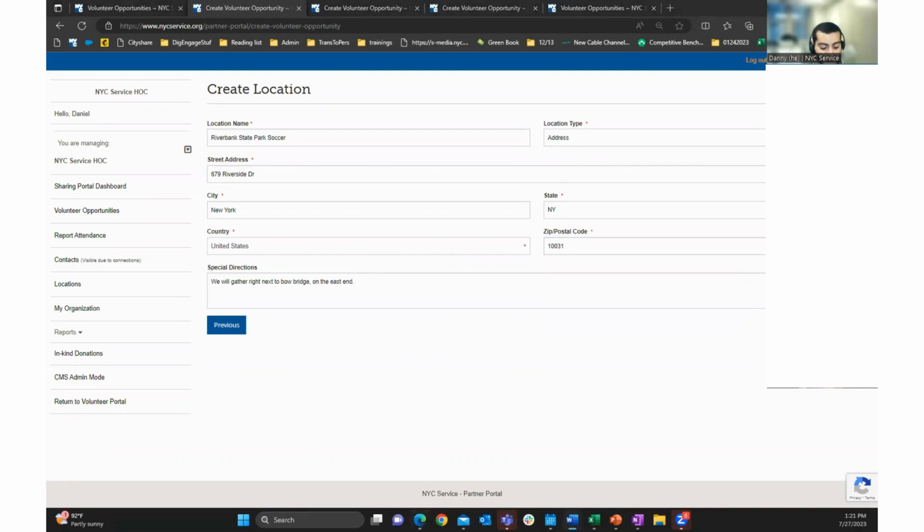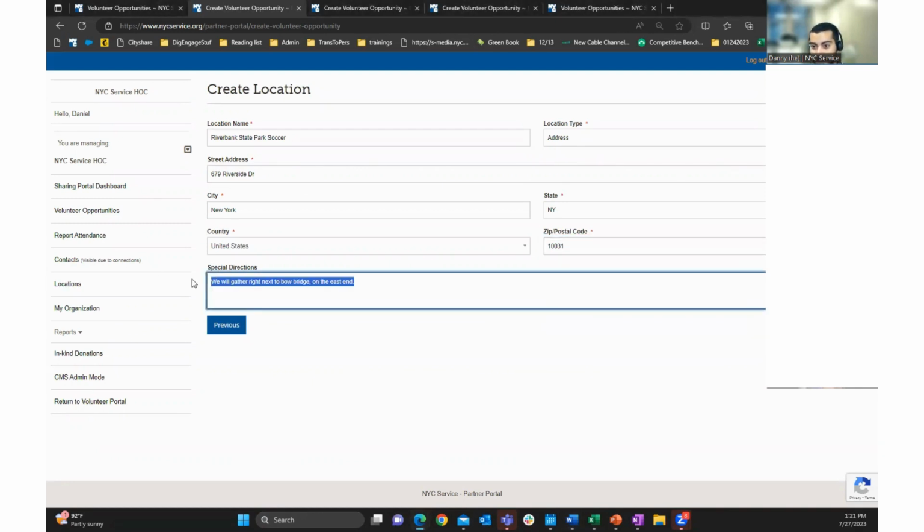So maybe if you're not actually meeting at the building that you've put as a street address, you can say you're going to meet at the carousel on the north side of the park. What can they expect? Do they need an ID? Whatever it might be. Do you recommend a specific train line or a bus route? So you can see I included all that information here under special directions.